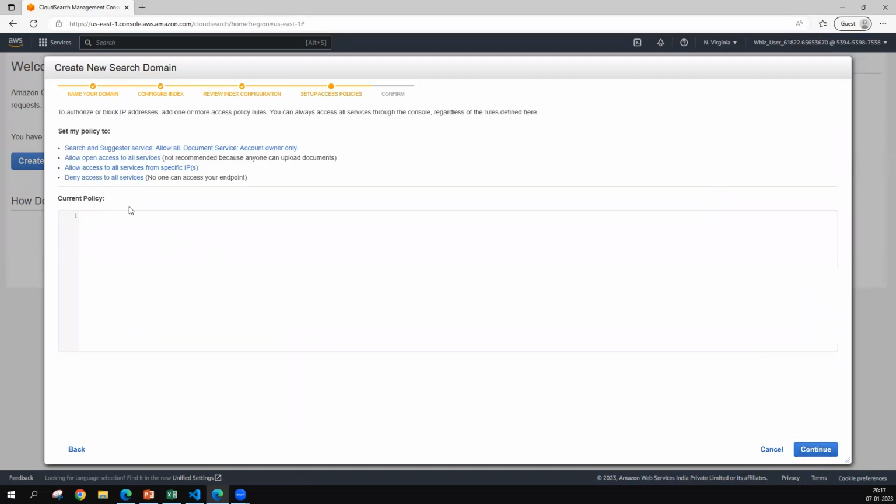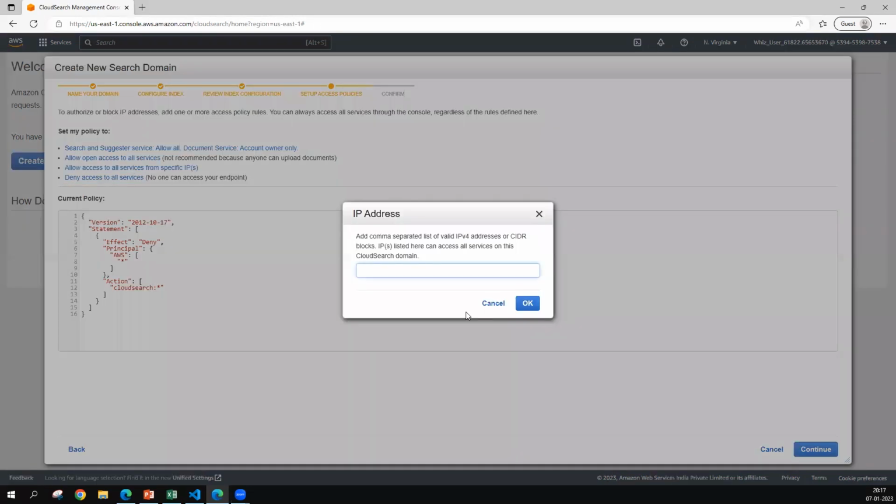So here you can see we can authorize or block IP addresses, or even add one or more access policy rules. And here you can see how to set our policy. So basically the search domain which you are configuring, right? You can choose the option to deny access to all services. If you choose this option, the policy will automatically be populated here. And if I click on this one, it will be throwing some exceptions.